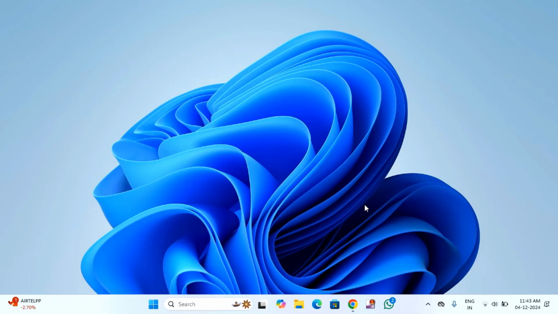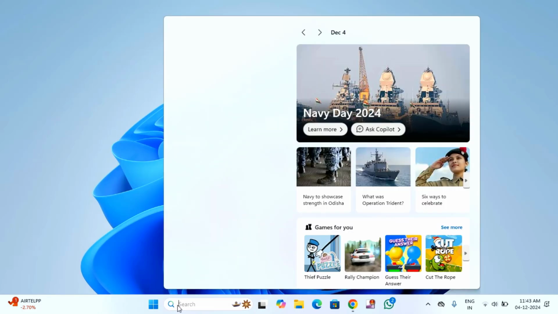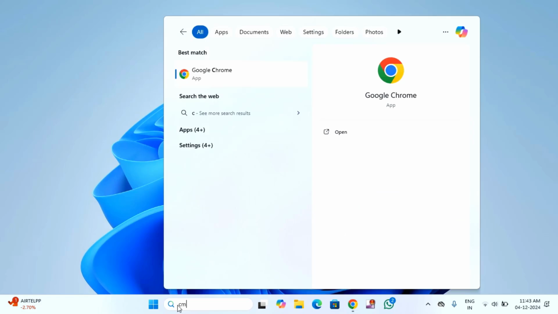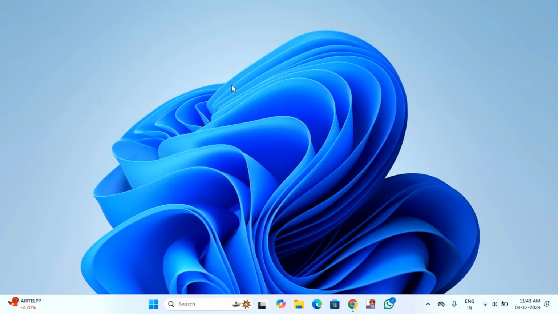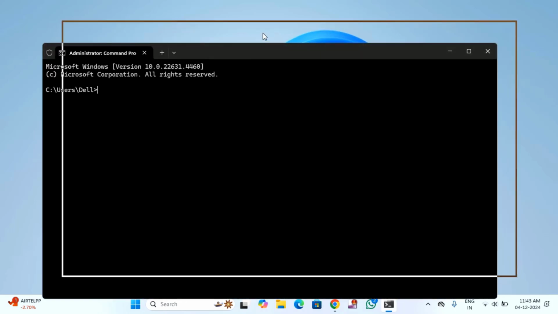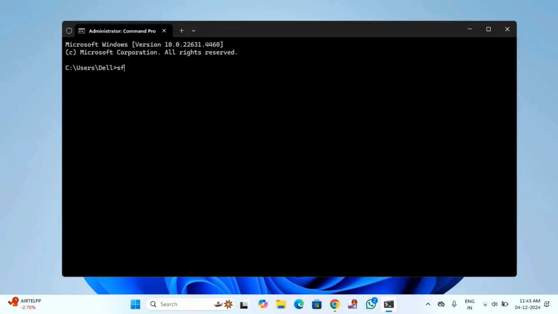Guys, if your Windows backup is causing delay every time you are logging off, then I will show you a simple method to fix this issue. In this, the first method is you have to just click here on this search, then type here cmd. Right click on this command prompt, then click on run as administrator. Here you need to type sfc space /scannow. Then hit enter. It will take around 15 to 20 minutes.